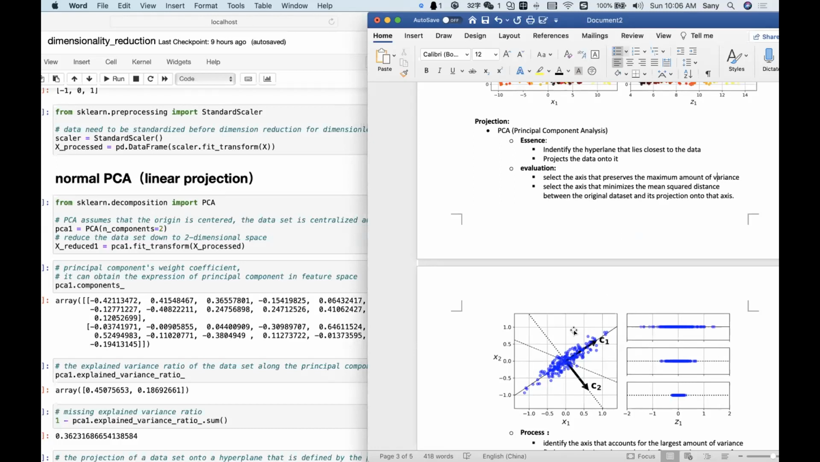And also you can see that it is going to select the axis that minimizes the mean square distance between the original data set and its projection onto that axis. As you can see, this solid line is C1, this dotted line is C2, and this dashed line we can call C3.